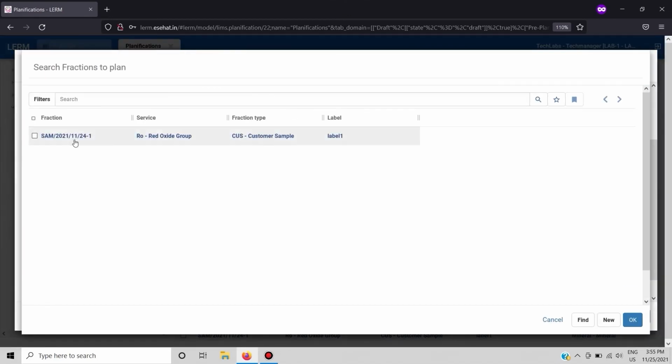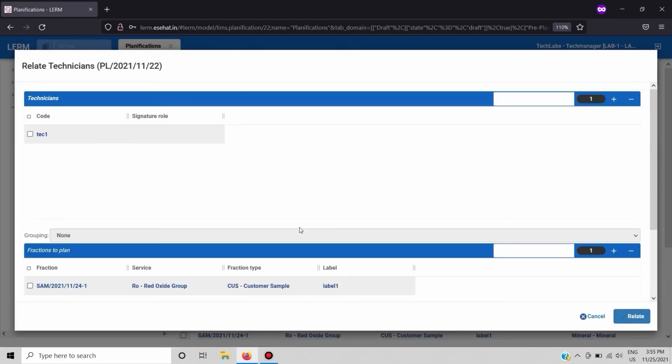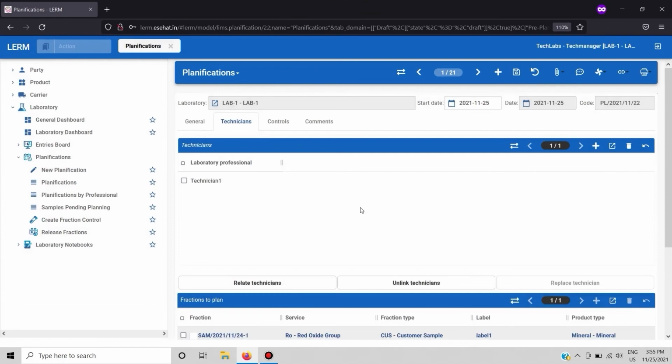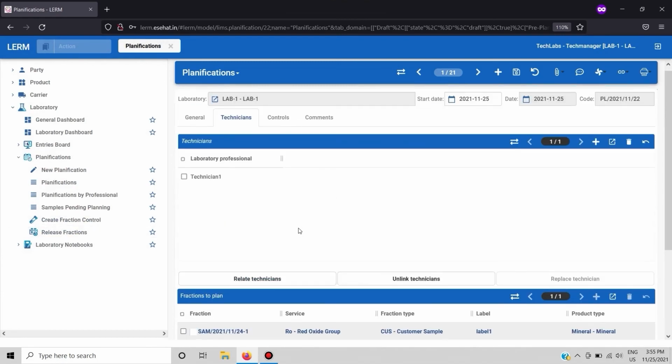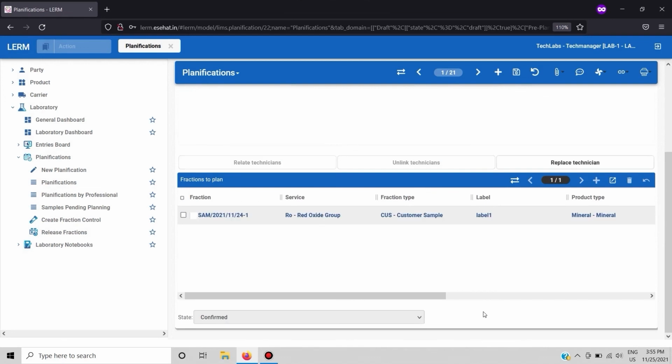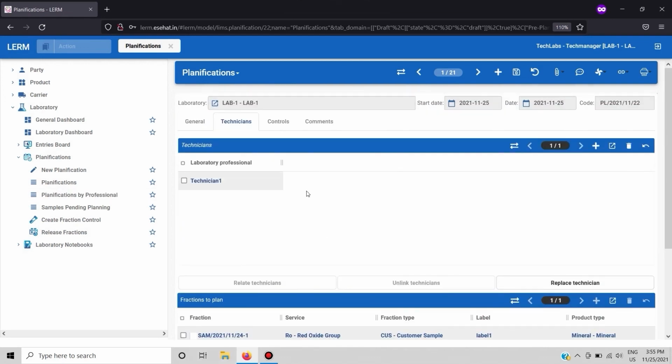Now we can click on the Confirmed button. After that, we can change the state to confirmed. So this planification has been confirmed and this information is passed to the technician so that he can perform his analysis.